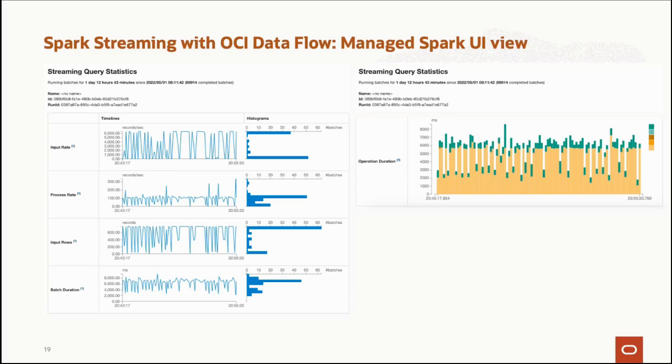This is Spark streaming, and the Spark UI is already fully managed for you inside Data Flow. You do not have to worry about, for example, your cluster running out of disk space or needing maintenance. You can just focus on your application, on whether it's working properly or not. You can think at the application level rather than at the infrastructure level. That is where the beauty of Data Flow is.